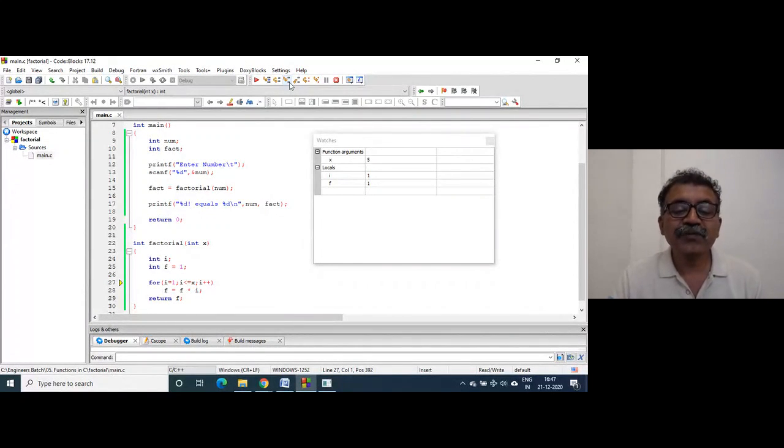Now the value of i becomes 2. The moment I press step into, the value of i will become 2, and that 2 and the earlier value of f, that is 1, so 2 into 1. So f will now contain 2. The value of i will become 3 and f will contain 6. The value of i will become 4 now and f will become 24. The value of i becomes 5 now and f will become 120.